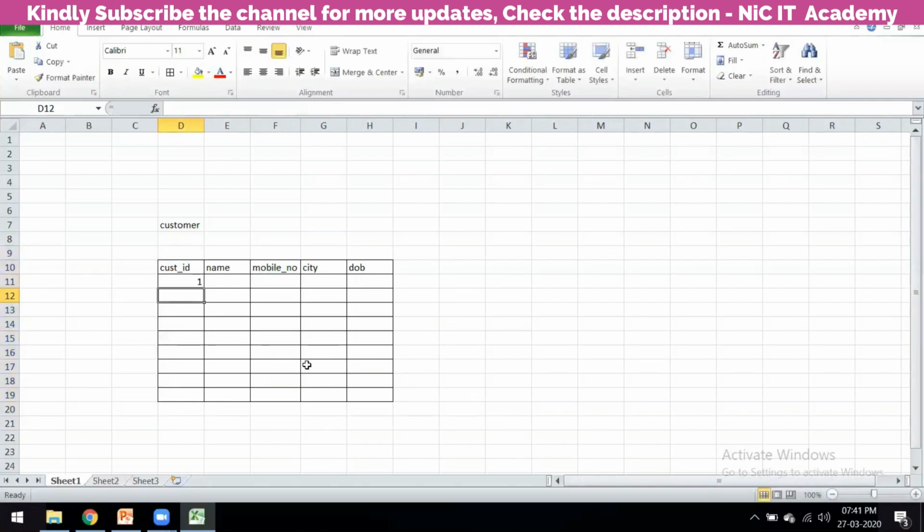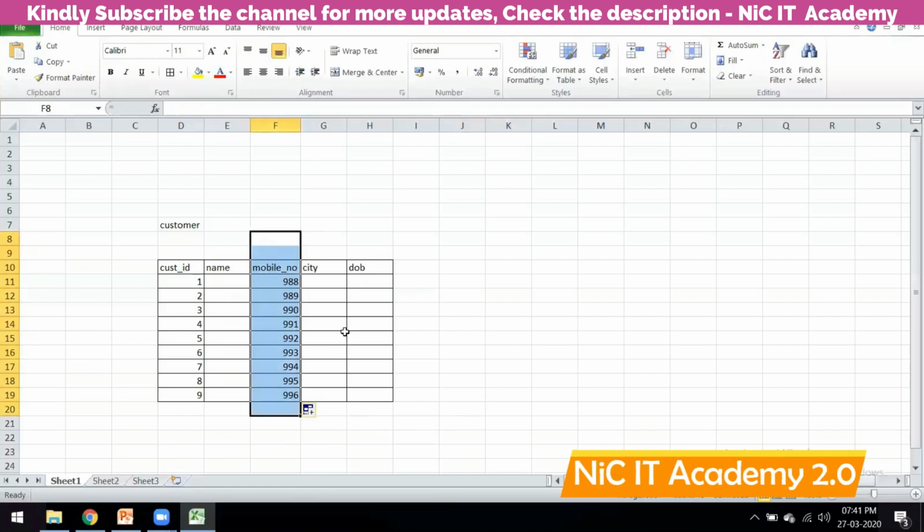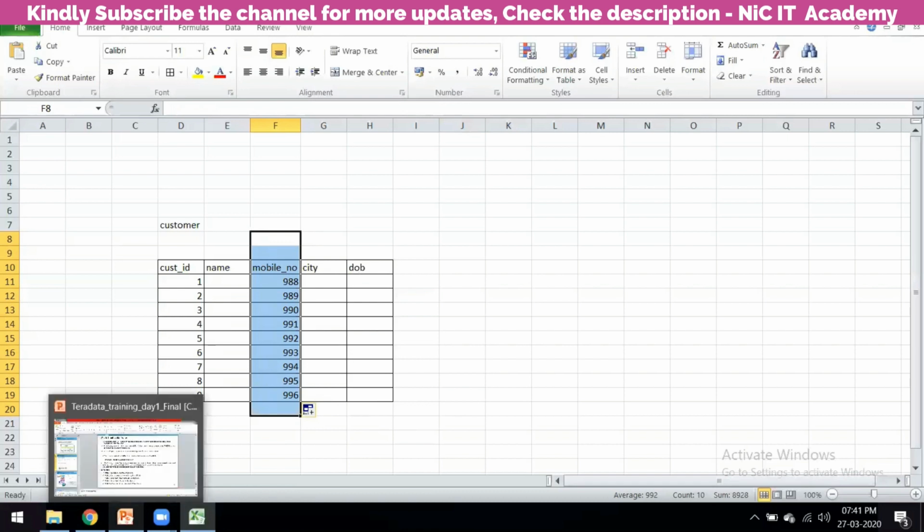For example, here I have an ID column. Based on this ID column, it will distribute the data to different AMPs. But take something like a mobile number. Based on the mobile number, you are fetching the data. So this is an alternate access path. You are fetching the data in a different way. So how will Teradata maintain this?